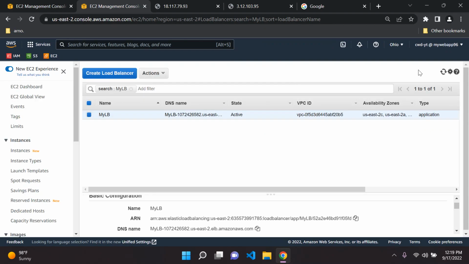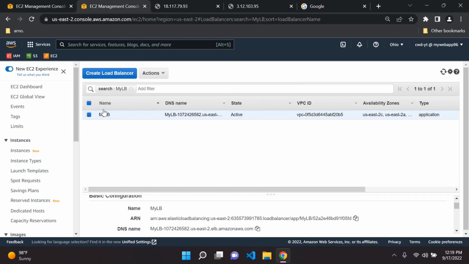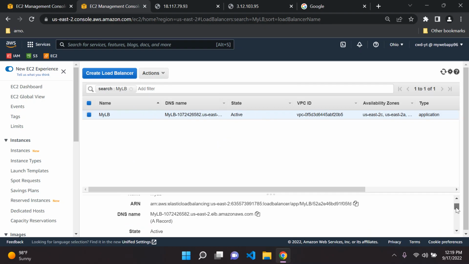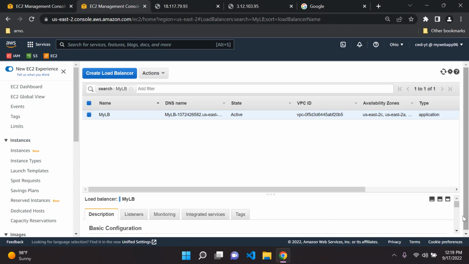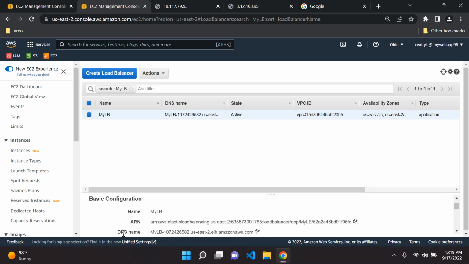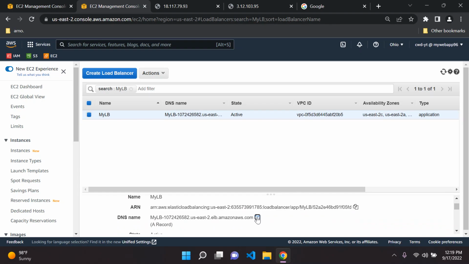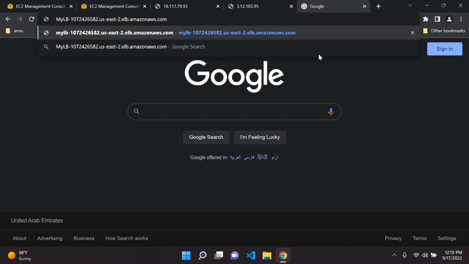All right, so it took some time. If you simply go ahead and refresh, you should now see that your load balancer is active. So now we can actually connect to our load balancer. Scroll down, and under description, select your load balancer in the checkbox. Scroll down until you see the DNS name, under the basic configuration section. Go ahead and copy this, go to another tab, and paste your load balancer DNS name.